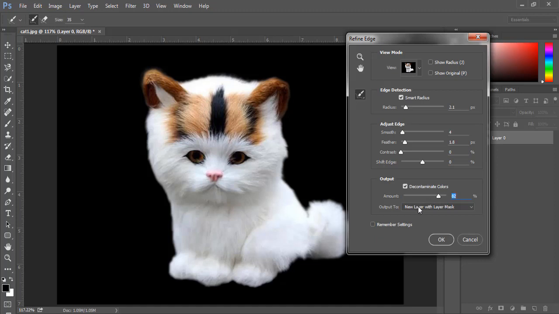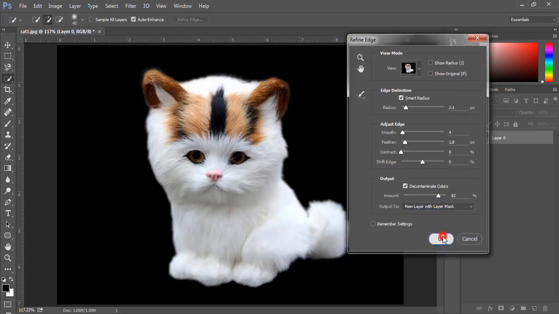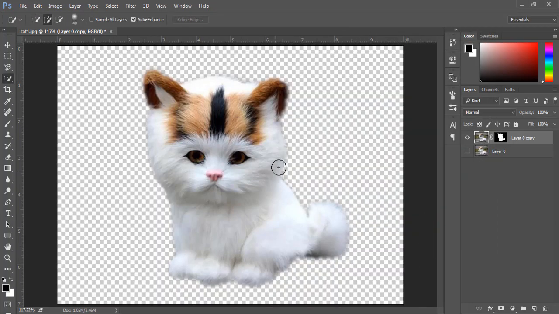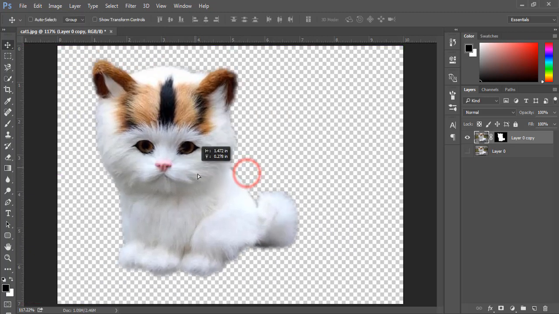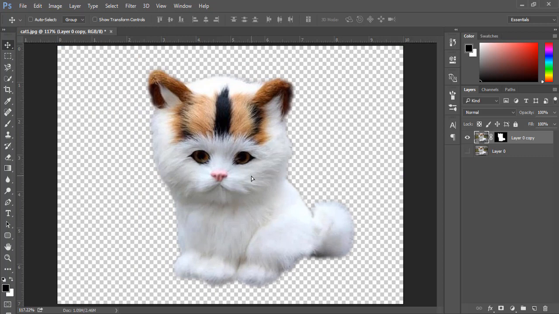So that's okay. And here make sure that you have selected new layer with layer mask. So that's all, and click OK. So we have selection of the cat. Now we can move this anywhere we want. We can move it to any other document, or if we want to resize it we can do so.